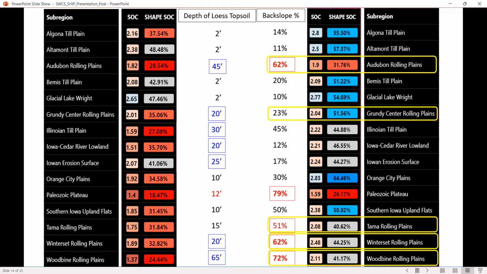And when we look at the back slope, okay, so you have the summit of the hill, you have the shoulder. The back slope is the part of the topography where water can pick up speed and can increase the amount of erosion before you get to the foot slope or the toe slope.